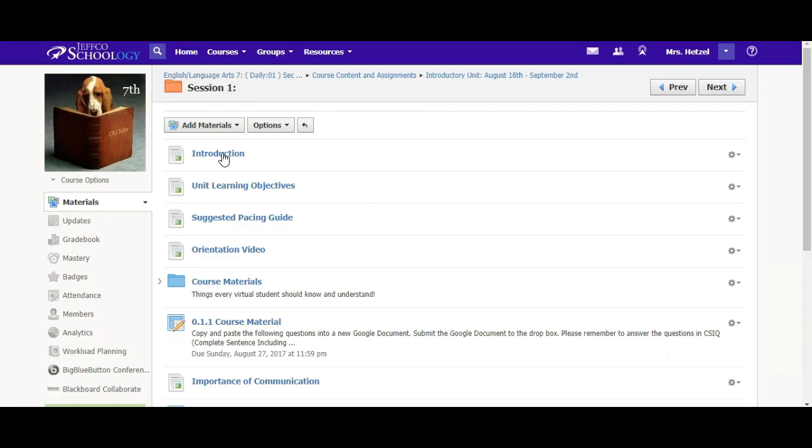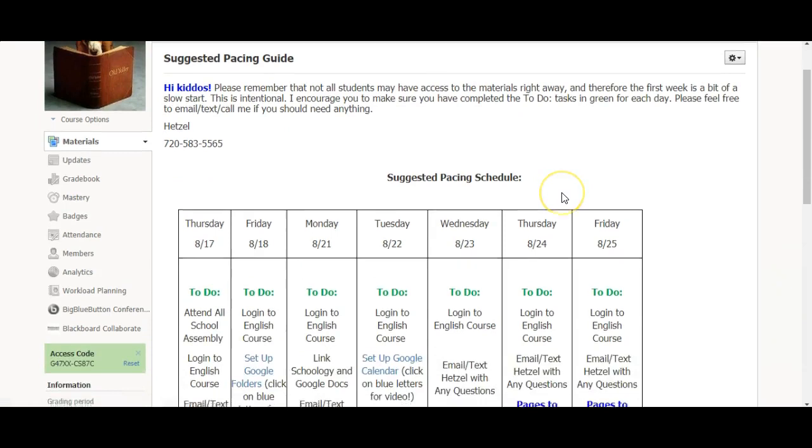You're going to read a little bit about our course. We've got some unit learning objectives. And then one of the most important pages every week, you guys, is the suggested pacing guide. So let's take a look at that together.